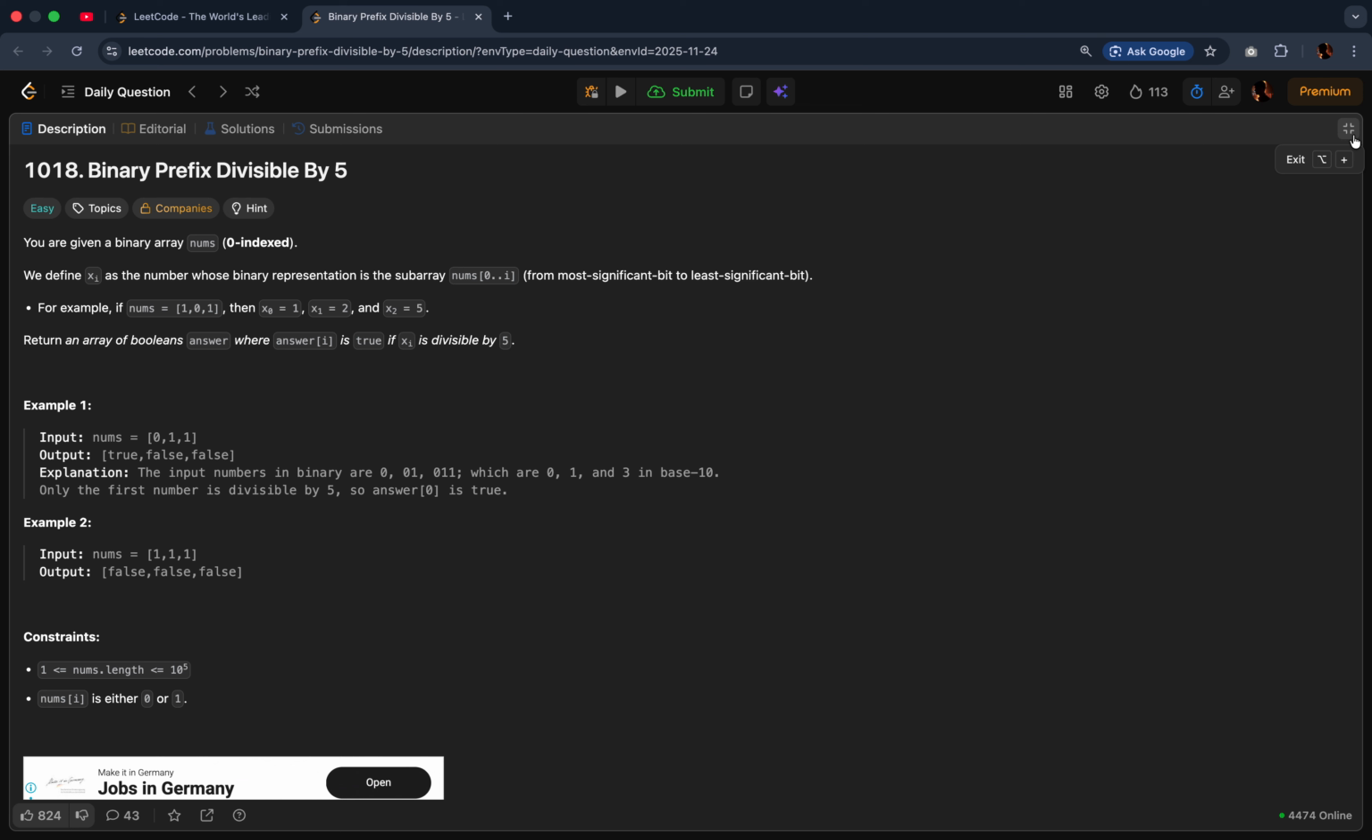In the solution, what we are going to do is store the values which are divisible by 5 in the form of true, and the others automatically as false.